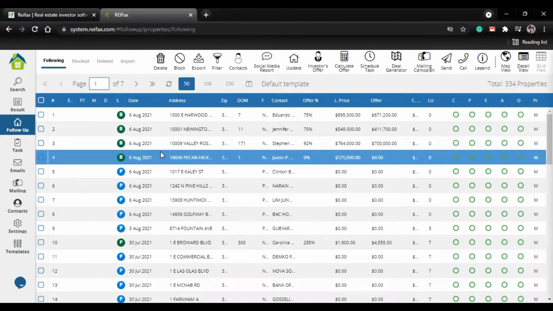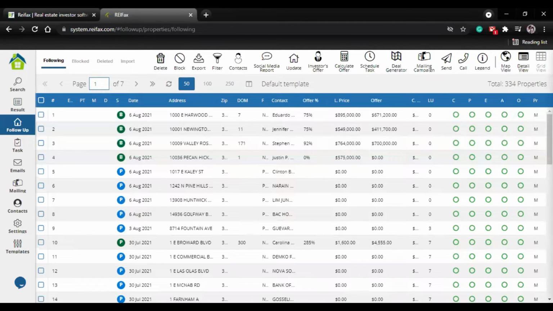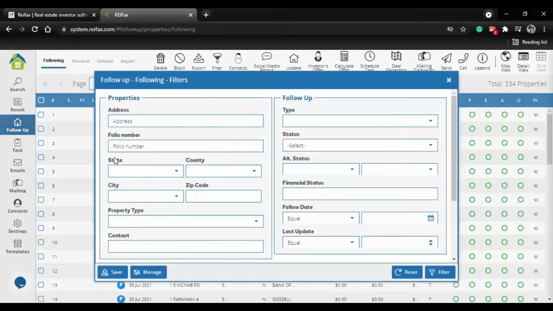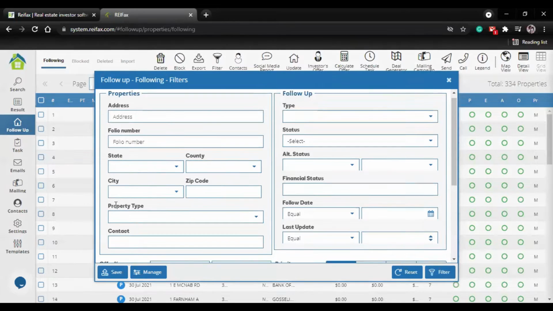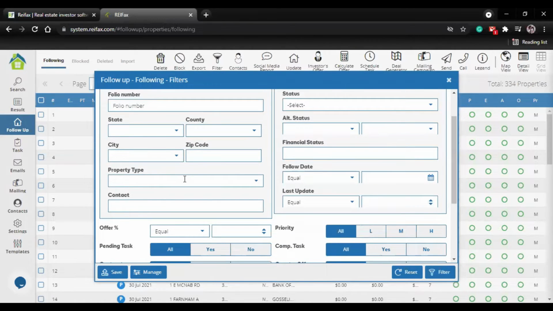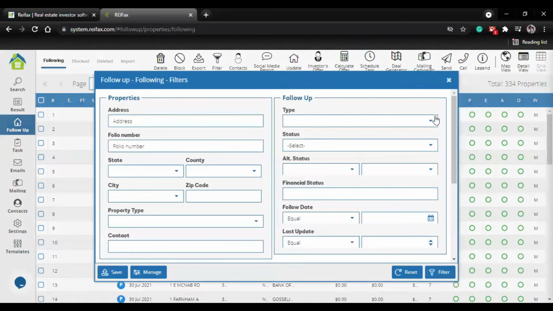Remember that you can also filter all these properties over here. You just have to click on the filter button. And of course, select which type of filter you would like to add. Let's suppose that you got 1,000 properties on your follow-up and there are too many and you added so many today and you want to filter them by a status, perhaps. You click on filter. And over here, you can filter by address, of course, the state, the county, the city, the type of property you just added, or you can add that by the follow-up.